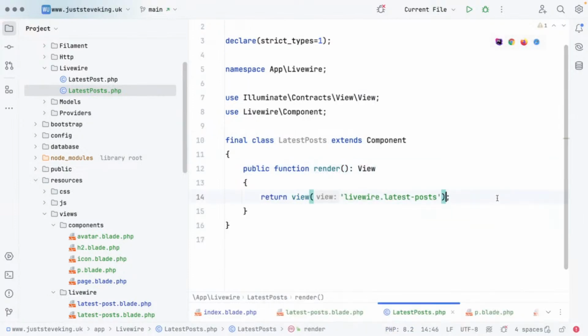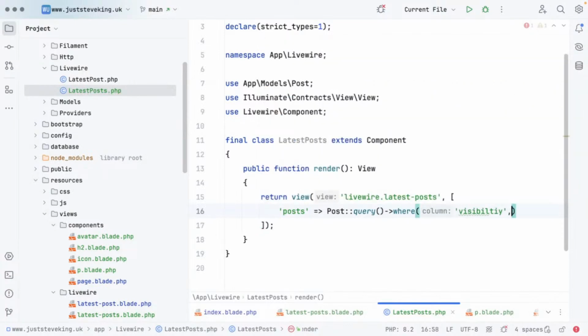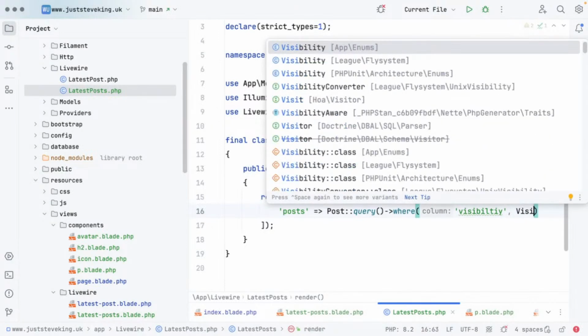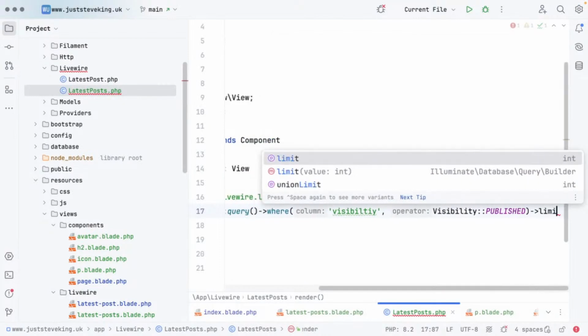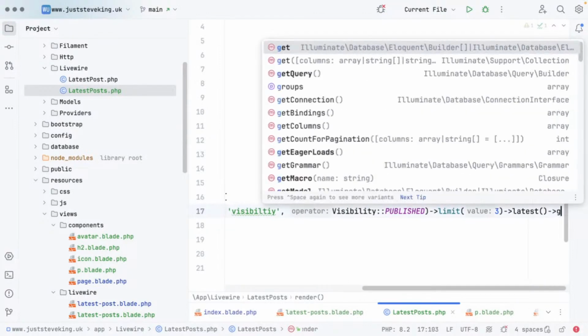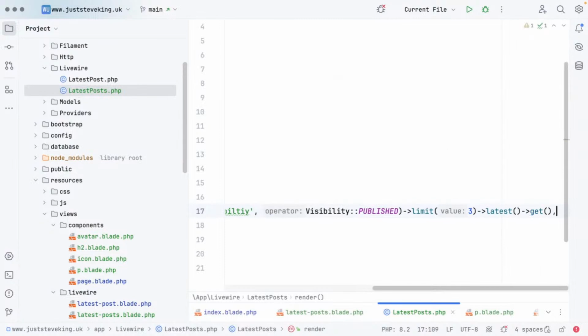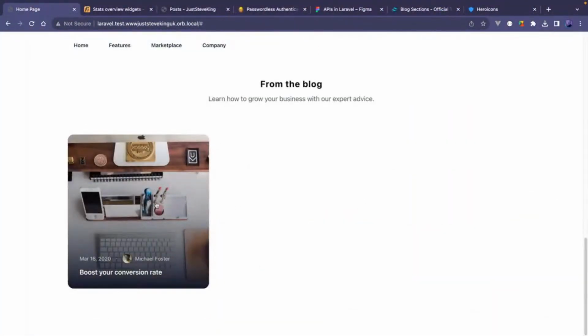Return the view here, and we want to say posts is Post query where visibility, I spelled that wrong, visibility is published, I don't know, I want 3, latest, get, latest based on updated at, spell this right, bang, we've got one post.